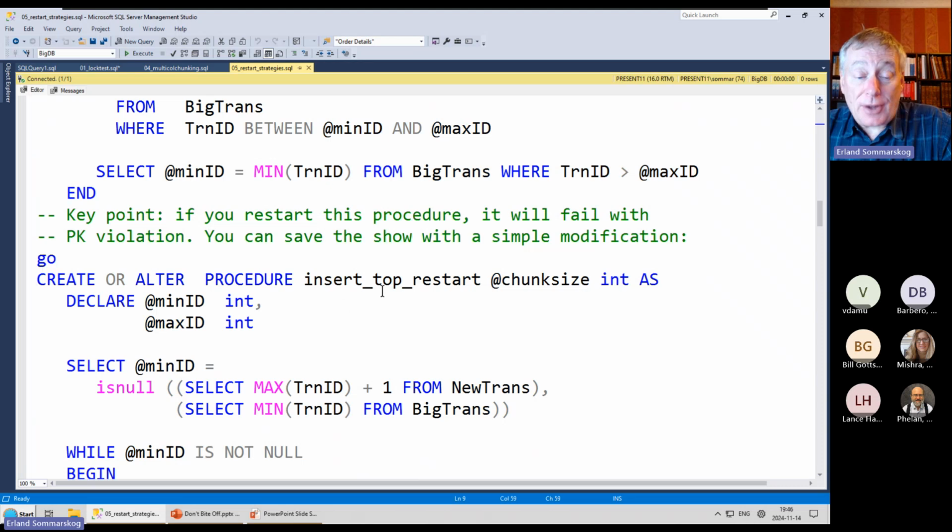But thankfully, there's a very simple remedy for this. So this is insert top restart, where I start by looking at new trans and say, okay, if I have something in new trans, take that and add one. I'm assuming here that nothing comes in between and inserts data beyond my copying, because if that would happen, that would probably be problematic anyway.